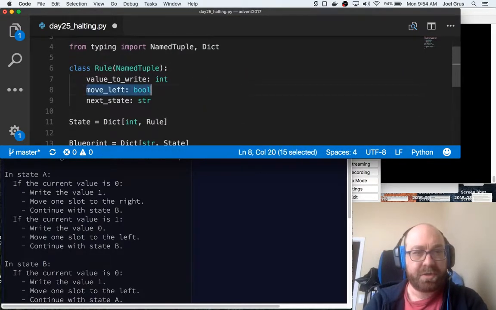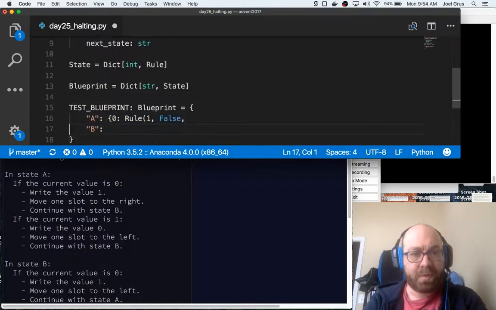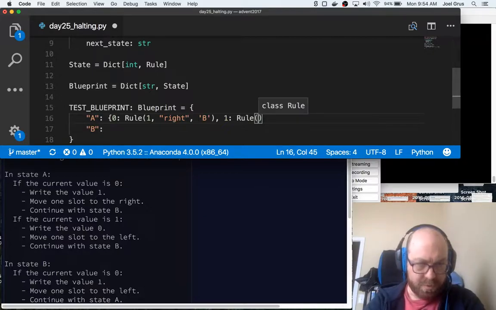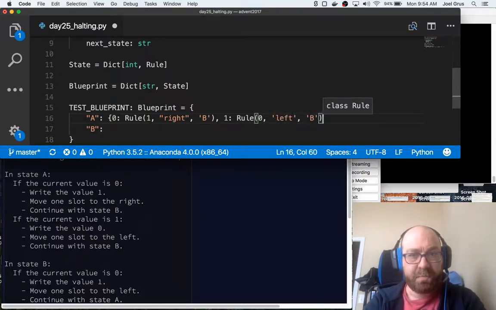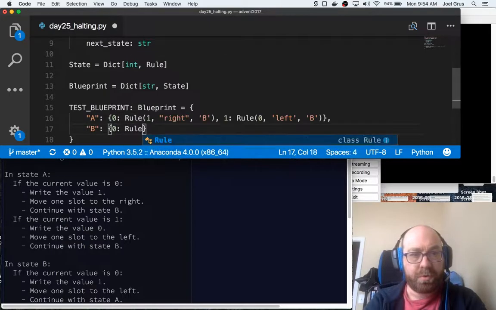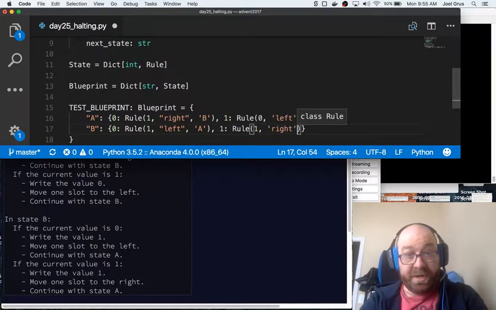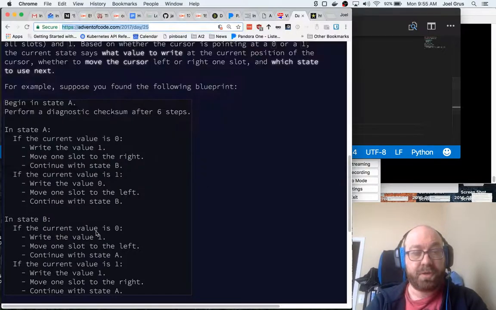And you know what, I'm going to call this direction, that's easier. Direction, which is a string. Right, and B. And 1 goes to the rule 0, left, B. Okay. And then let's put a comma. And then B is going to be 0 goes to rule of right, 1, left, A, and 1 is going to go to the rule where we write 1, right and A. So that's our test blueprint.